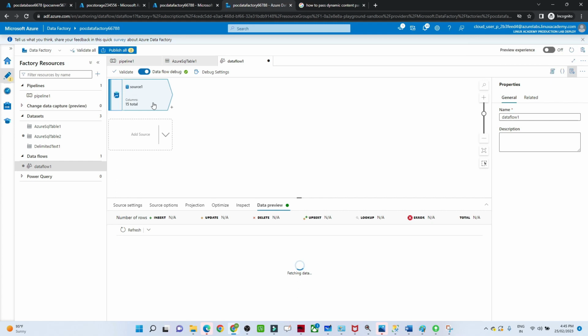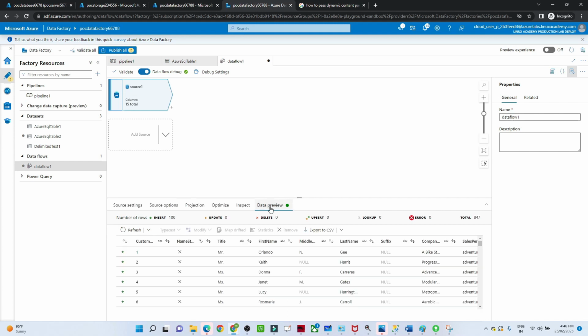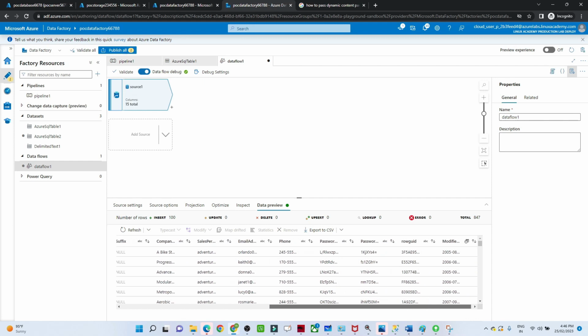We have created a data set. We have selected the customer table and we have clicked on the data preview. Now our data will be shown here in the data preview option. In the data preview, we are able to see our data. Okay, this is our source.